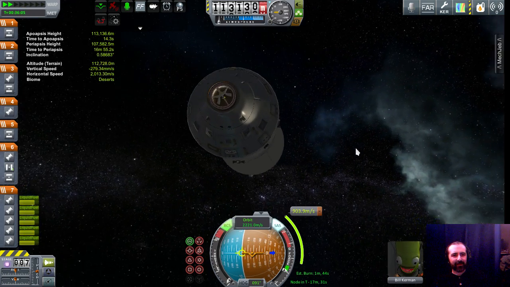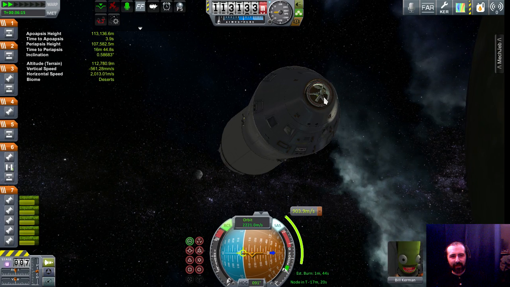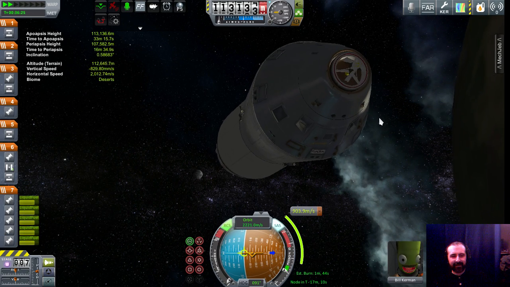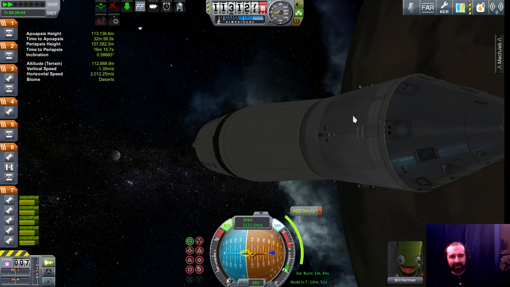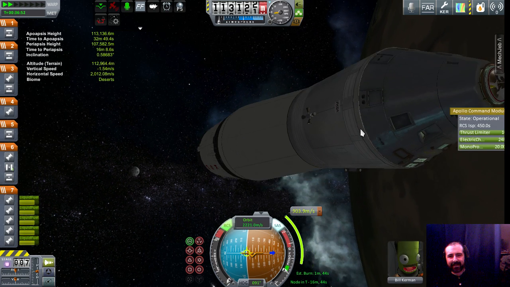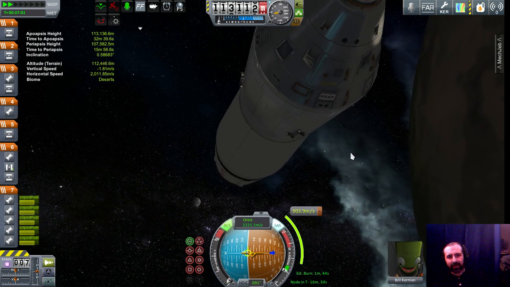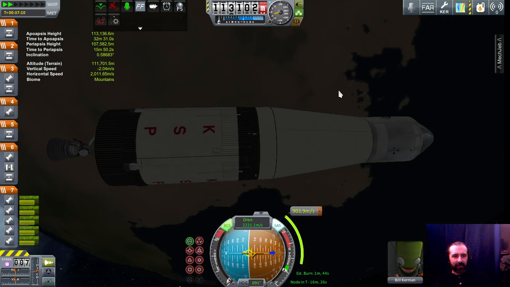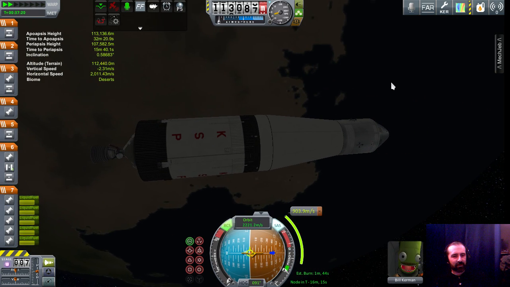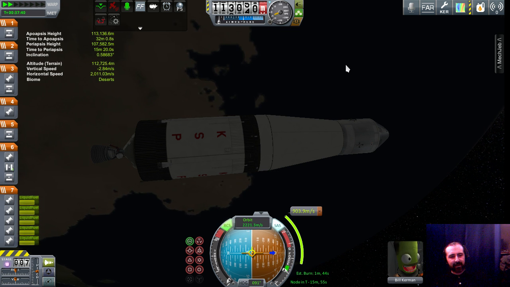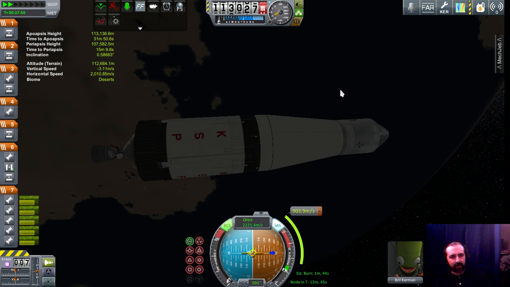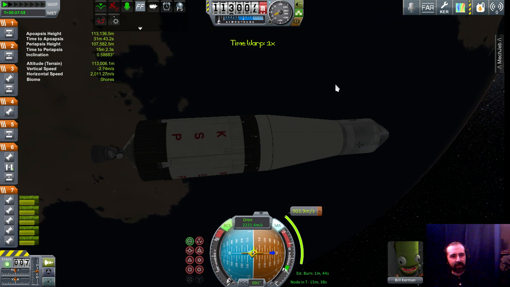Isn't it beautiful? Look at that. Here's the probe and drogue docking device. Here's the LEM capsule, which looks quite nice without that thingy on the top. The third stage, circularization and translunar injection phase. All right, first things first. Oh, I'm still time warping again though.